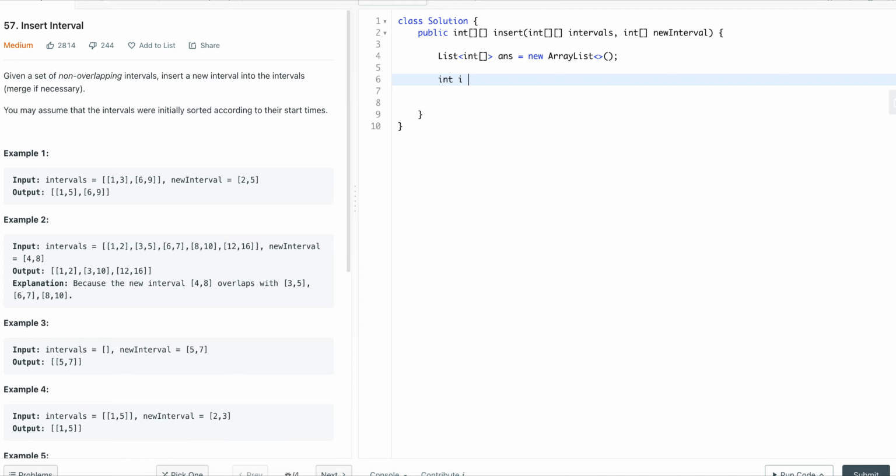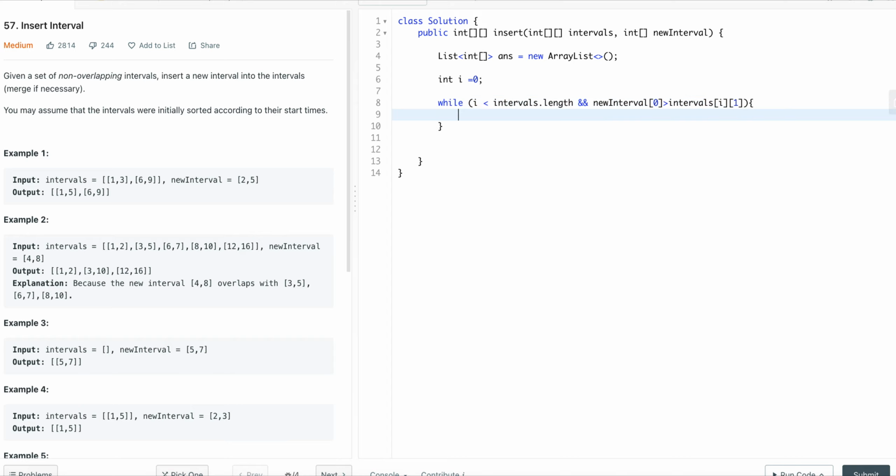And then we're going to start off with our index, which is 0. We have our first while loop. So we're saying while I is less than interval's length, and the beginning of the new interval is greater than the current interval's end time, we are just going to add that to our answer. And we're going to increment our I by 1.